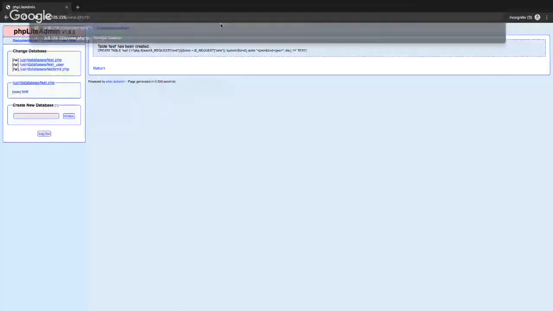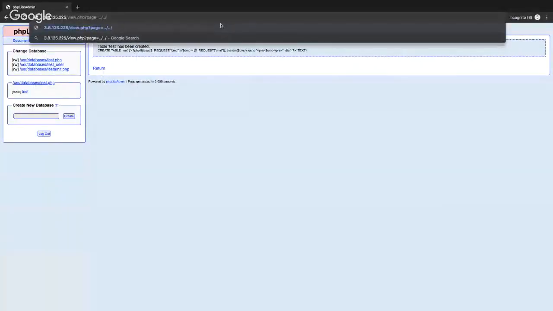So page equals, user databases, test.php. We can see it's not pretty, but what's happened is this command, ls, the output has actually been put in here. So these are the files in your current directory that are being displayed on the screen.